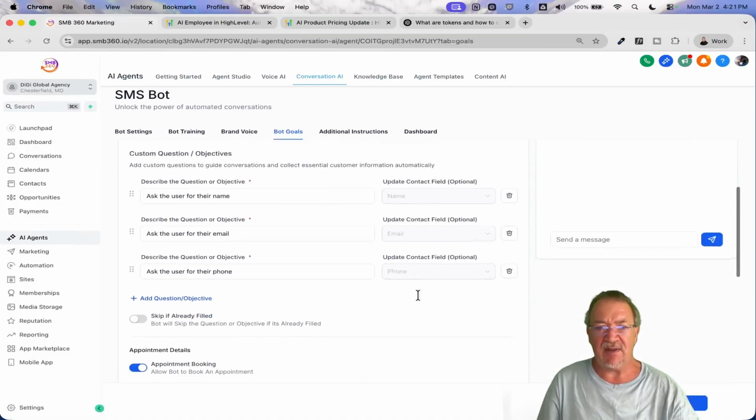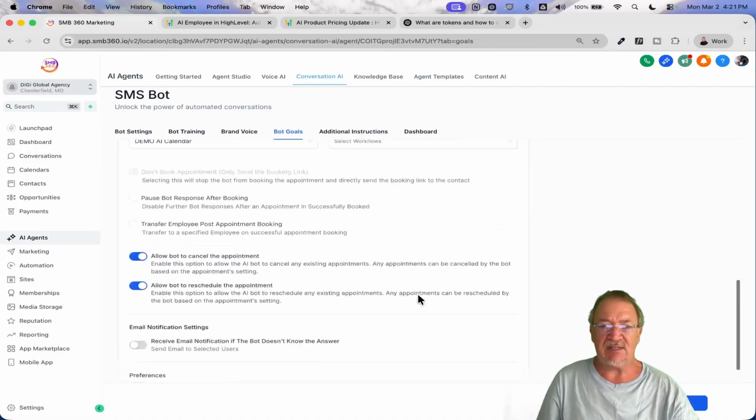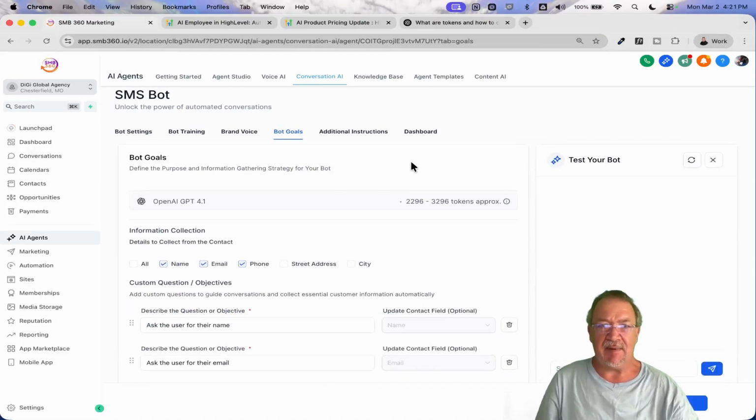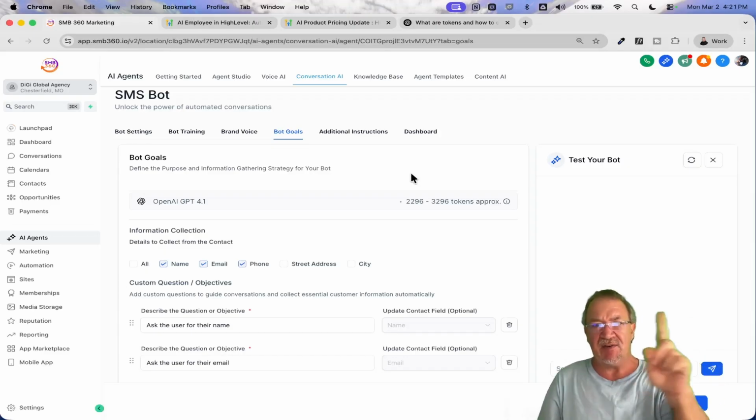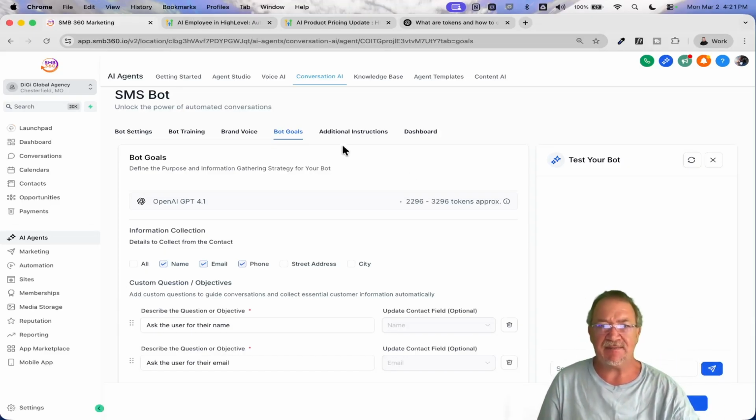Now keep in mind, one of the things that you see here is that you don't see an advanced mode. Remember for the buttons and stuff or voice AI, you can go from basic to advanced. And by the way, when you go from basic to advanced and you implement advanced, you cannot go back to basic. Just to let you know that.